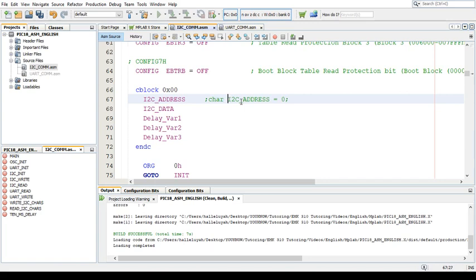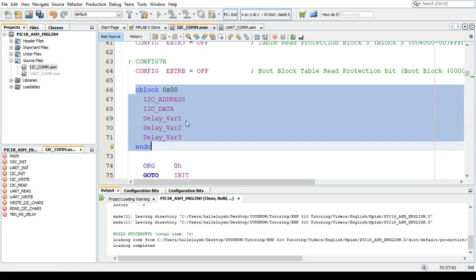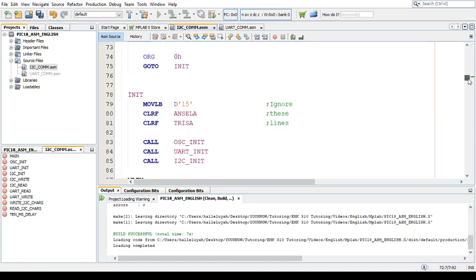So in essence, we're creating a variable called I2C address. I'm not going to explain the purpose of the variable just now. Just know this means a variable in essence. So that's what the C block is for. We have 5 variables here in this particular code: I2C address, I2C data, delay var1, delay var2, delay var3. Okay, that's this part.